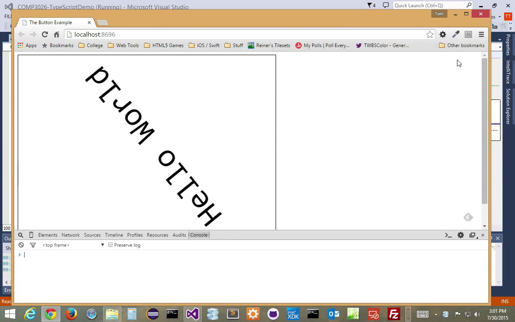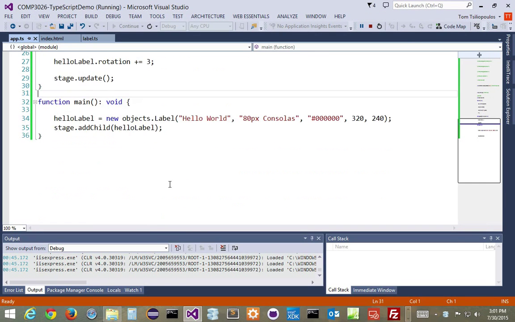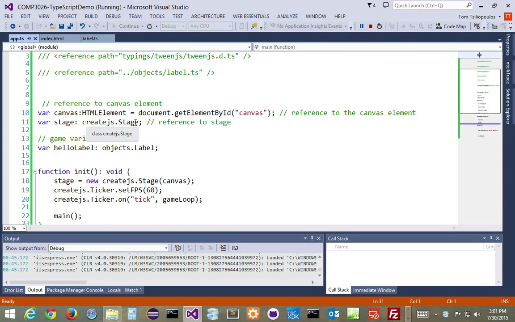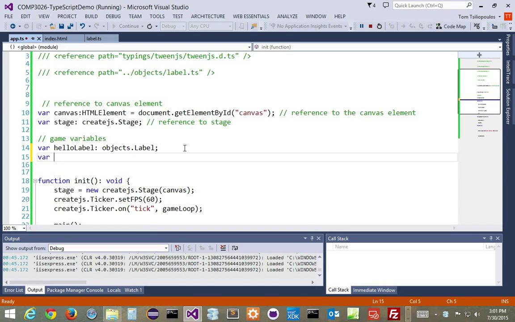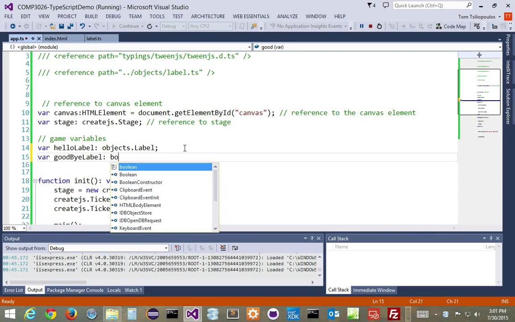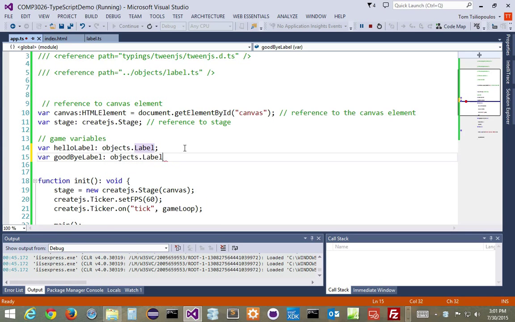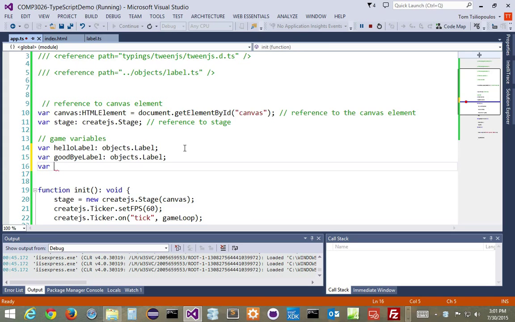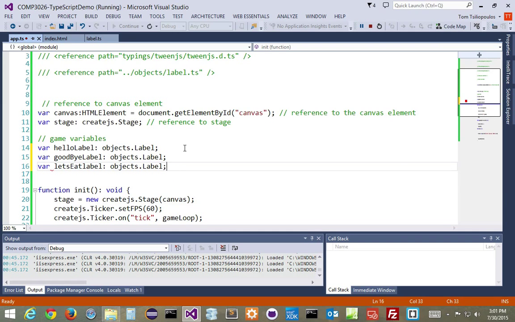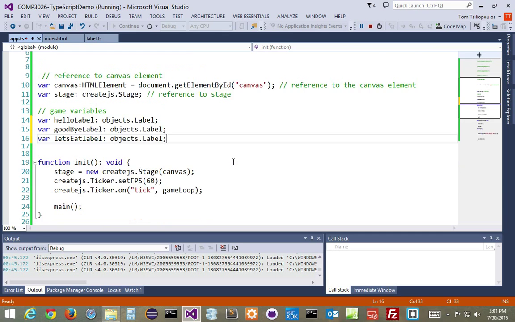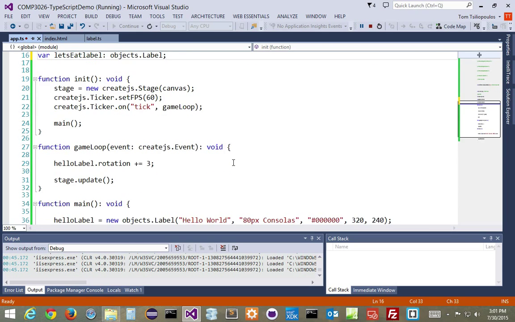Okay, now that we've added one object, we can add as many as we want. Here's my hello label. Let's add in a couple more labels, right? Let's add a goodbye label. Objects.label. And let's type in a label that says let's eat. Let's eat label. Or maybe we need a coffee label. How about that? So I'm almost ready for coffee myself. All right. Let's do it.